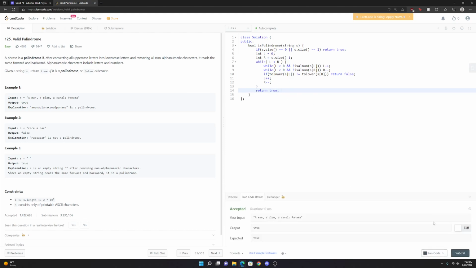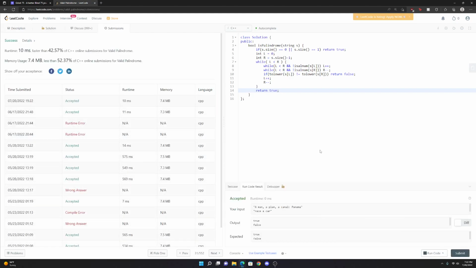So I'm going to run the code. There we go, it works. Let's do some other test cases. There we go, it works. Let's submit and look at it. There we go. Pretty quick. 42%, but this fluctuates.